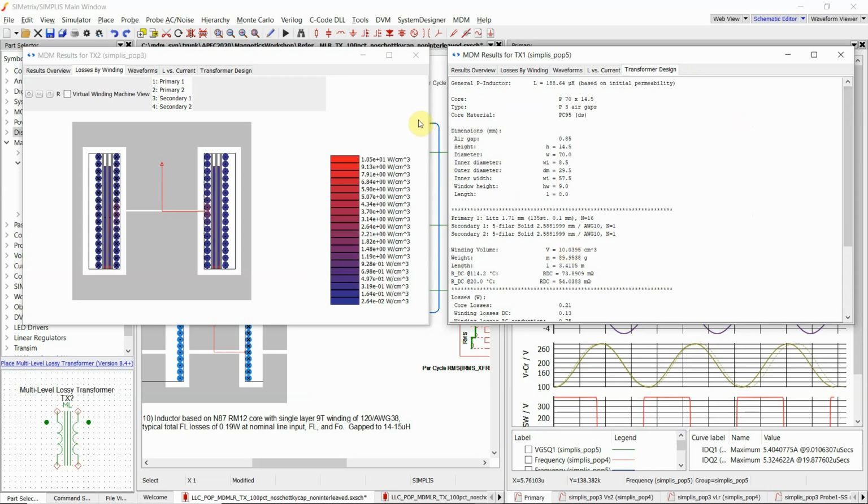So here you can see how the magnetics design module can help you design your magnetics components at the same time as you're designing your circuit, and really optimize both your circuit and your magnetics for performance and to meet your design targets.